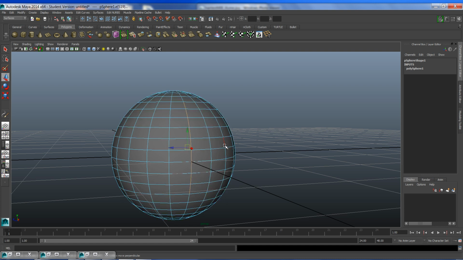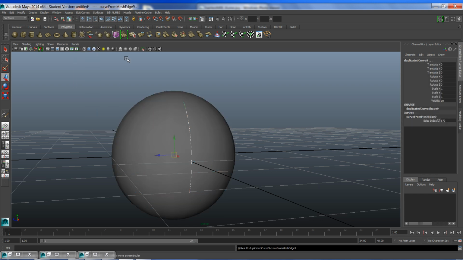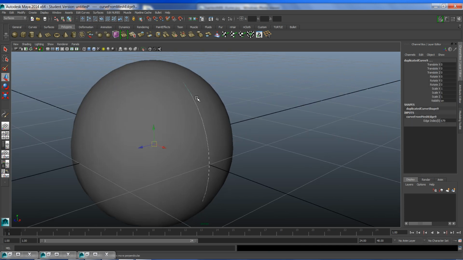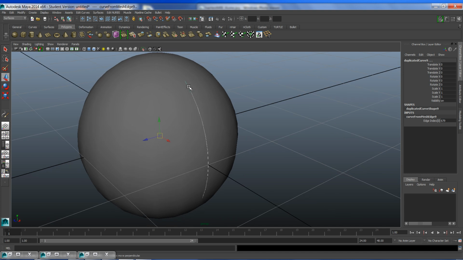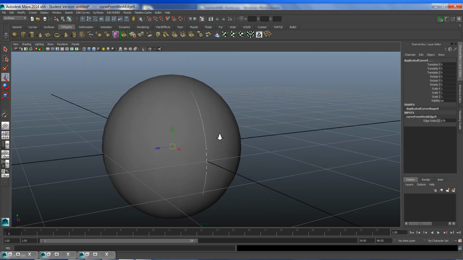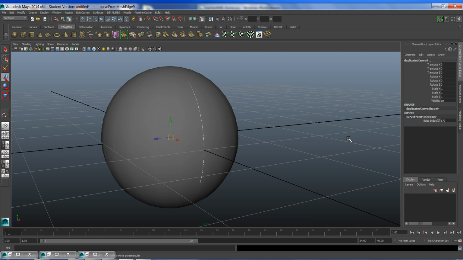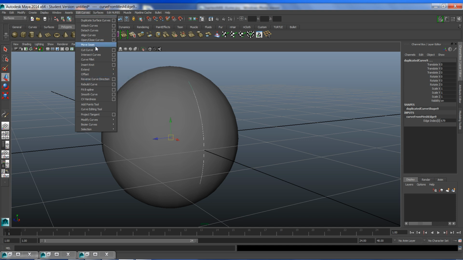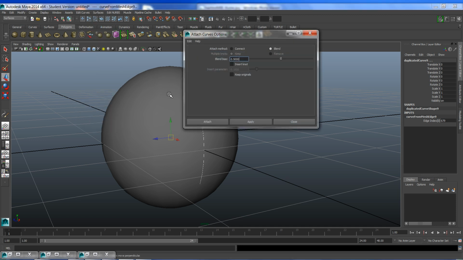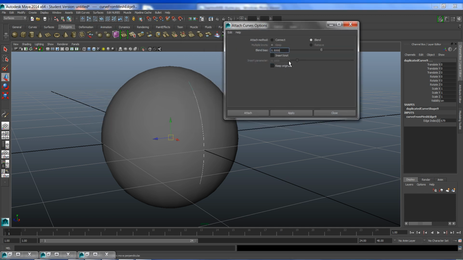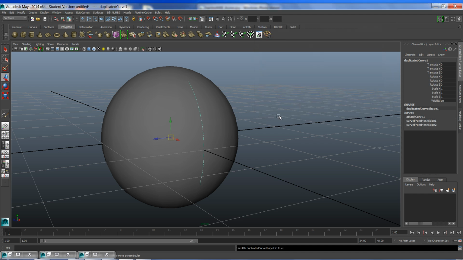Just turn off soft selection. Edit curves, duplicate surface curves. You get that, but it creates multiple curves. You notice this one's green. It's multiple curves that I've got here. So 9 have been created. I can go in here and I can attach curves, and even if I have the keep originals off, it still keeps the originals, which is bizarre.